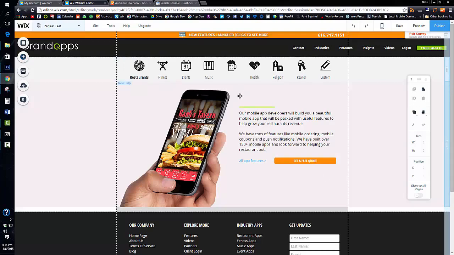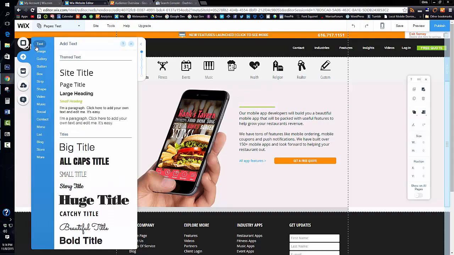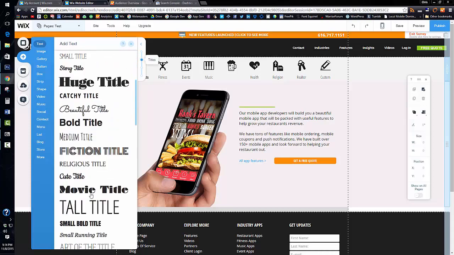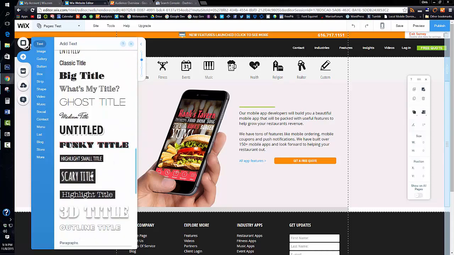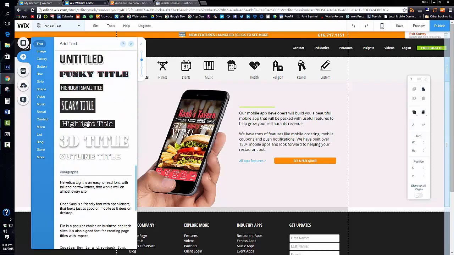But remember right here it said restaurant app development. We need something right here that's going to be a page title. Now what you want to do is you go to add, and then see you have some text. Now when you're going through, there's different titles, for example, that Wix actually built out, which they're kind of cool, right? And you could have these titles in here.